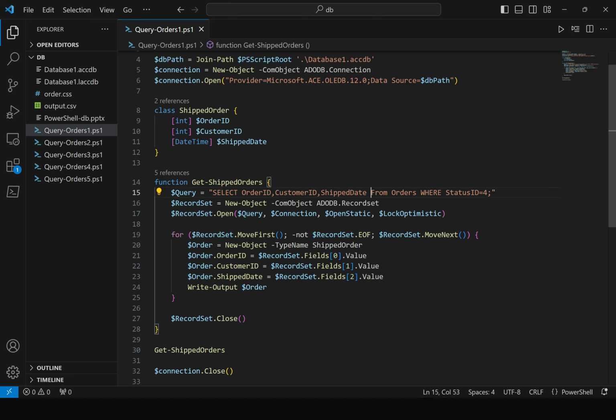We're getting those fields from the orders table, and we use the where clause to say that we only want to include results where this condition is true, namely where the status ID field of the record is equal to 4, which, as we saw looking at the table, is the ID of the status that means the order has shipped. So status ID equals 4 means we're looking for orders in the shipped state.